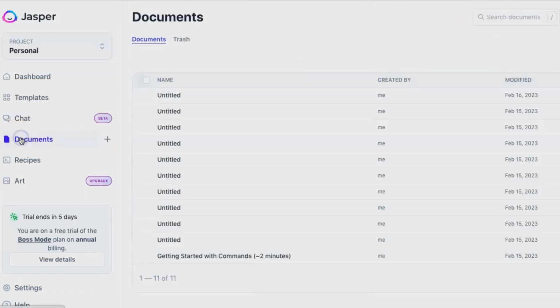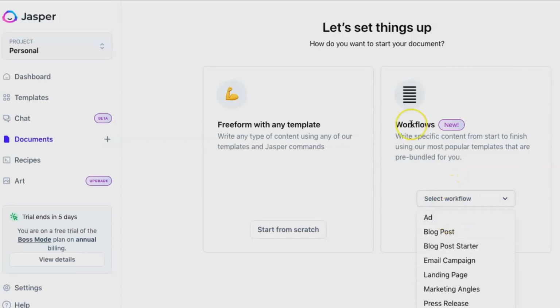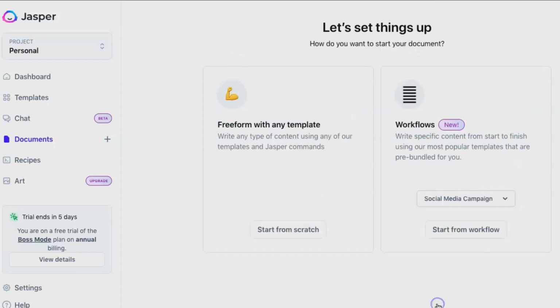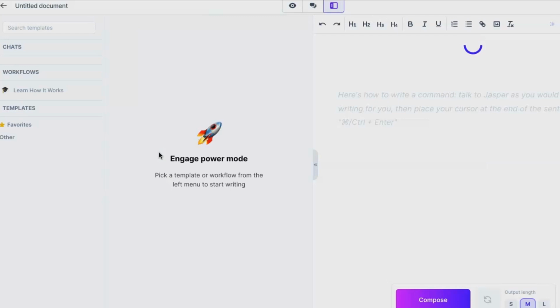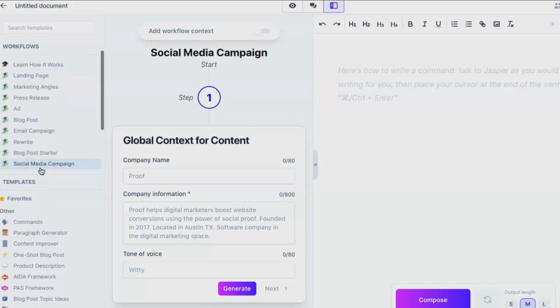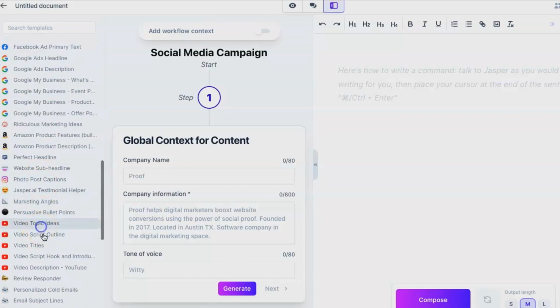Alright, so what I like to do is I like to come down to documents. I would like to create a new document. And then I'm going to go down to workflow. I like using workflow. Some people like using from scratch, but I like using workflow. So what I'm going to do is I'm just going to click either one. You can go with social media because they don't have the YouTube down below in the workflow, but you can make it like that when you actually get logged in here. Okay, so what I like to do is come down here to YouTube.